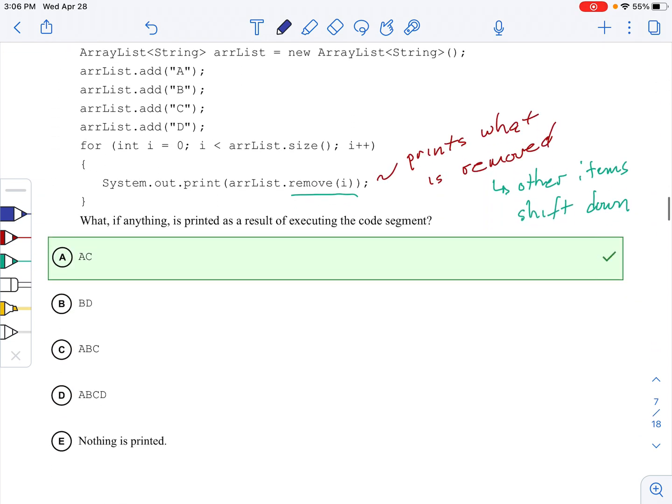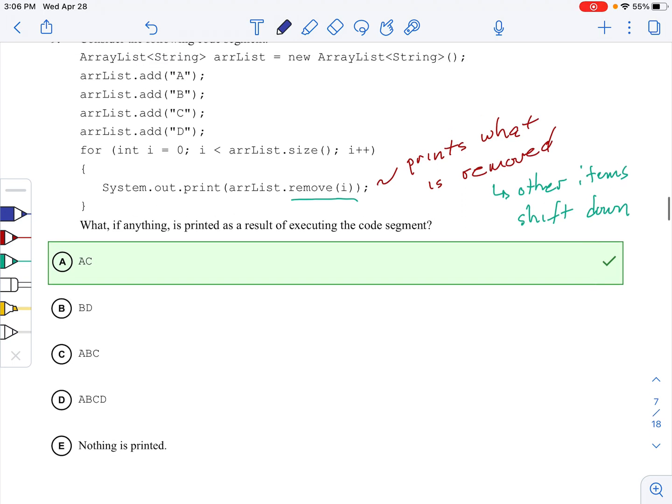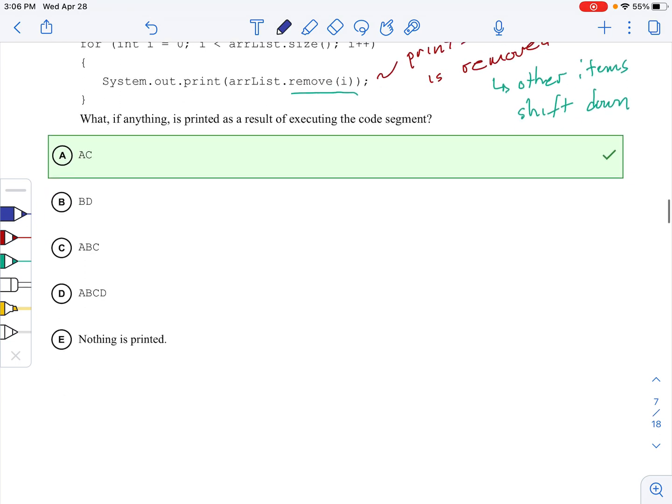Number 9, similar situation. What gets printed if you do those things, and it's printing what is removed, and then the other items shift down. So it only is going to remove A and C. So B and D remain in the array list because of the shifting that happens, but the remove function, while removing it, does actually return it.